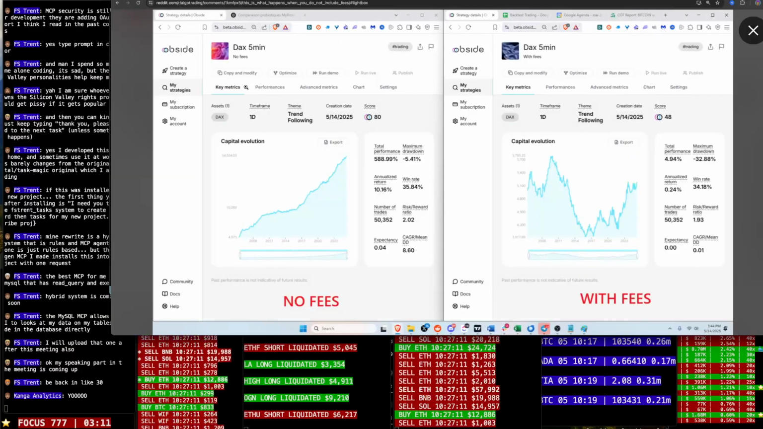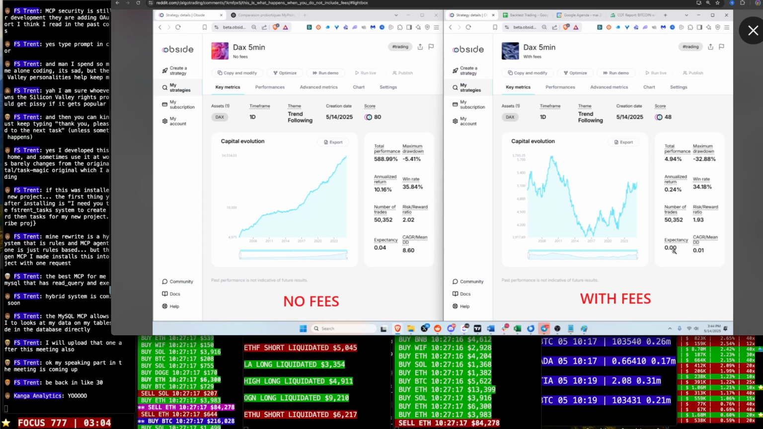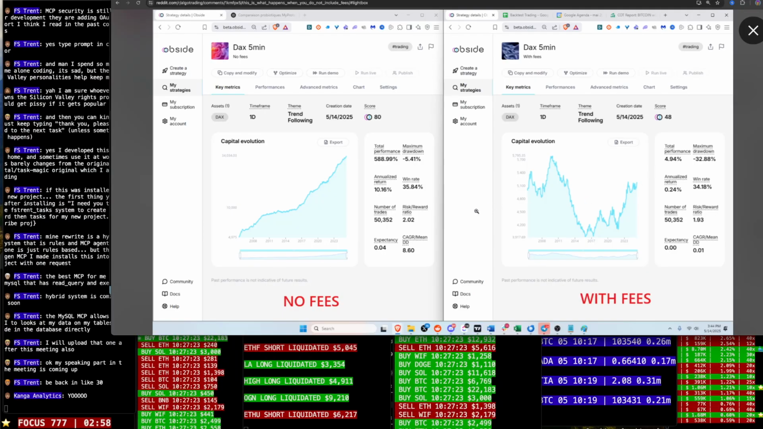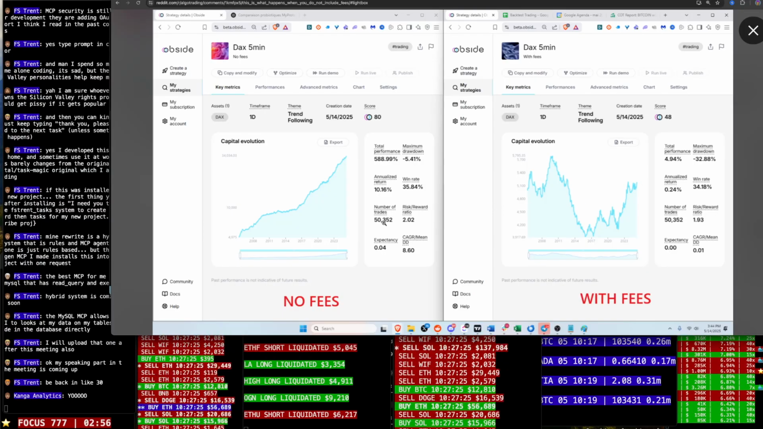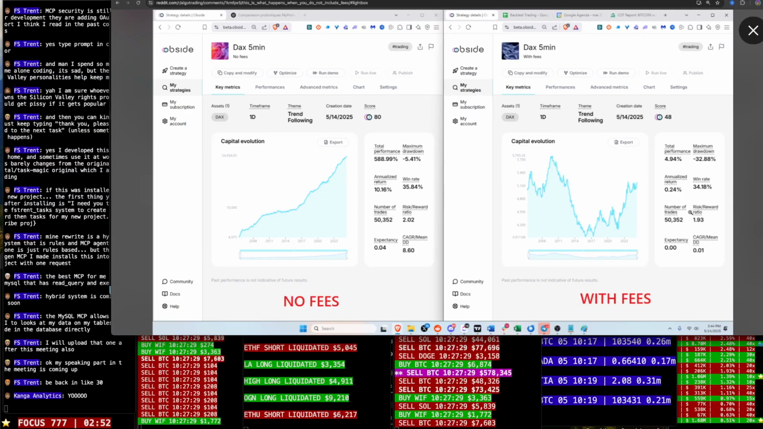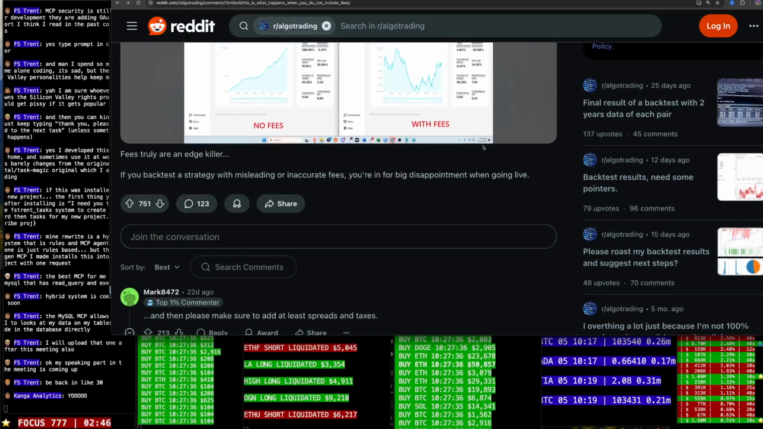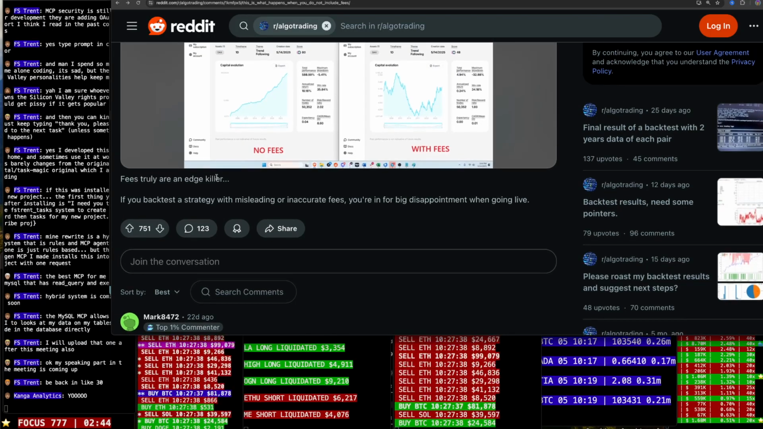Let's go ahead and look at these. You can see that the total performance here is 588% with no fees. But once you add in fees, it drops to 5%. It's crazy because there's 50,000 trades. So if you have a 0.01% fee, it's going to be a lot over time. If you backtest, fees truly are an edge killer.